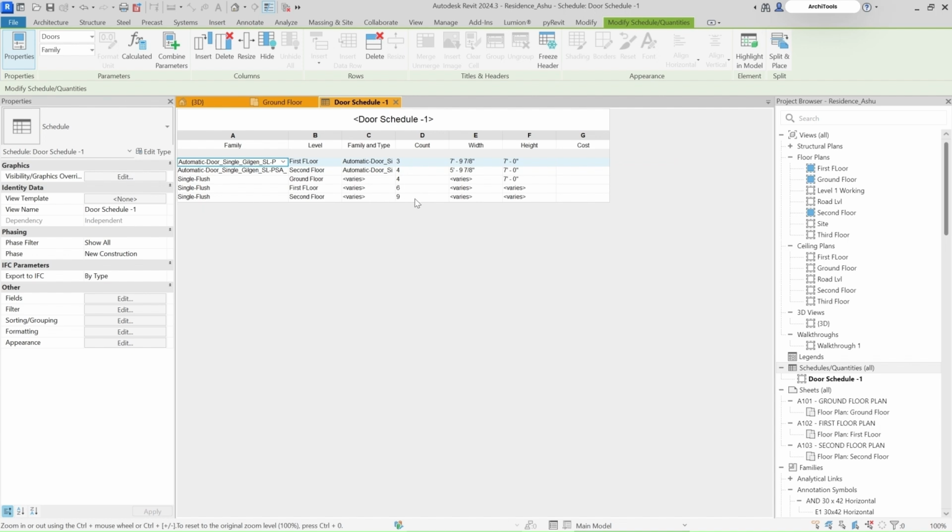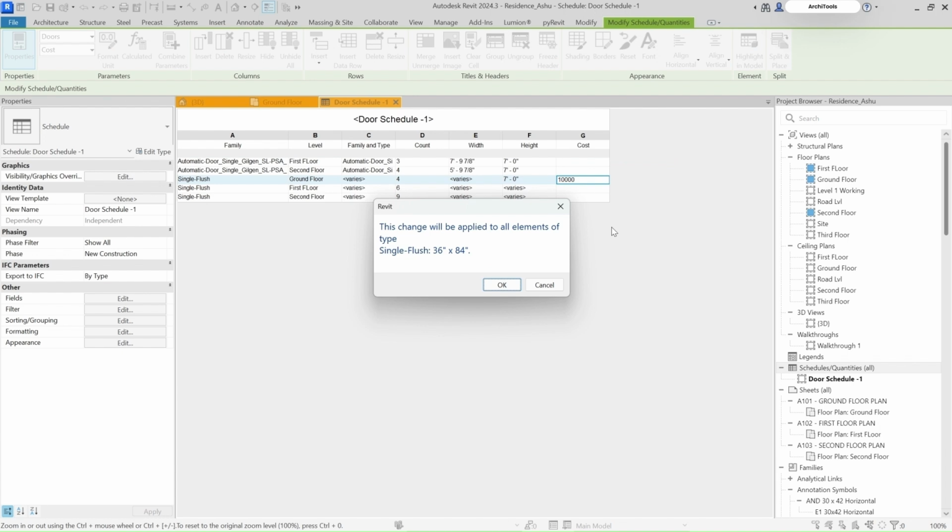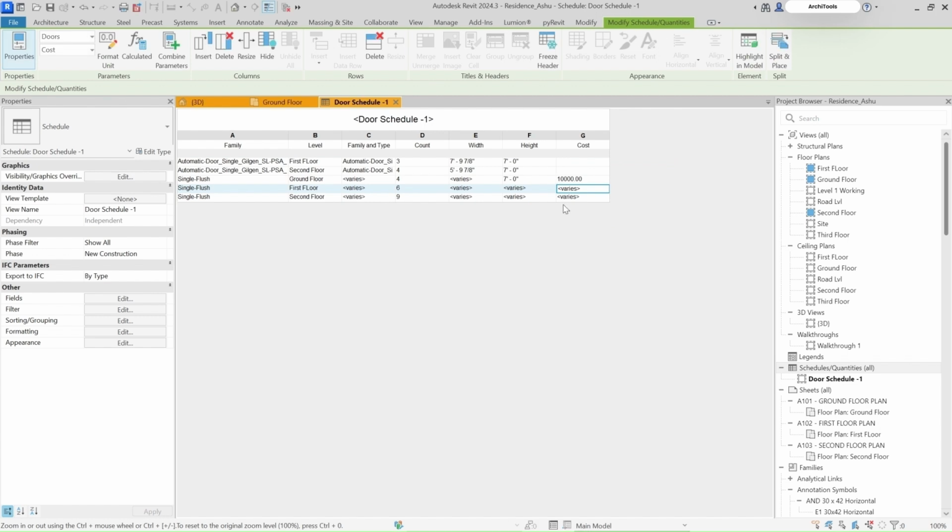Now coming to the calculation of the cost. We need to be aware of the single unit cost, and we have to provide that value first of all. So let's say for the single flush door, the cost is 10,000. You can provide your value in this and just press Enter. It will update overall for all the families like this.